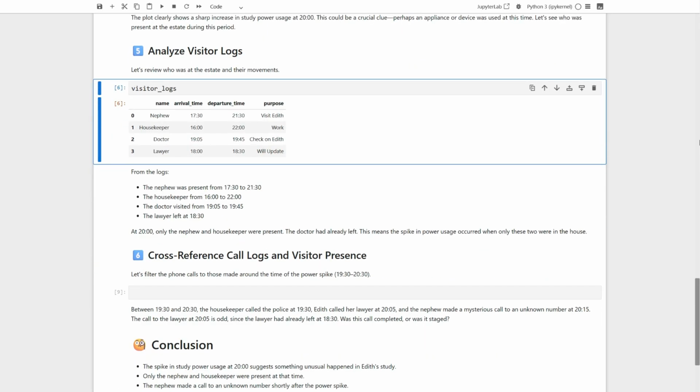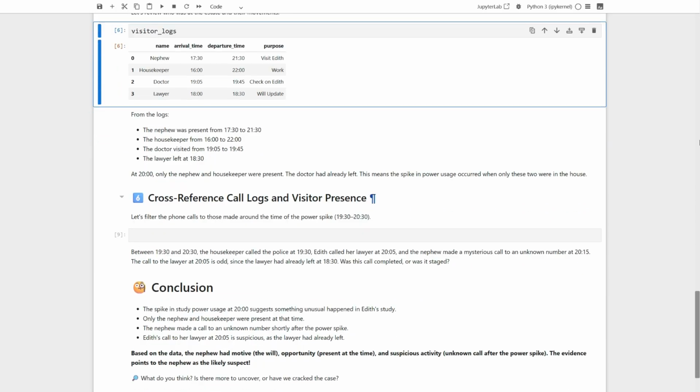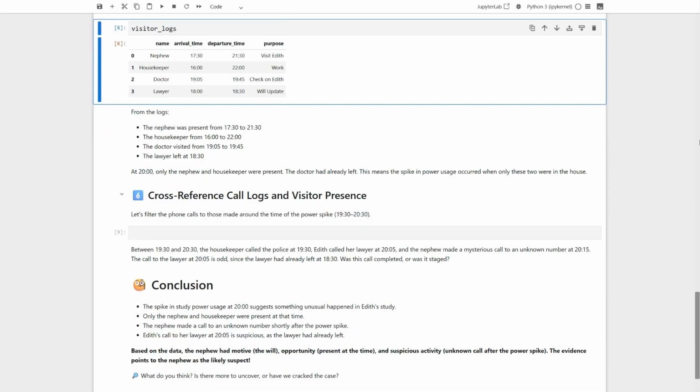From the logs, we see the nephew and housekeeper were both present at 8 o'clock. The doctor had already left. Only these two could have been involved when the power spiked. The plot thickens. Let's cross-check the call logs with who was present. We'll filter for calls made between 7:30 and 8:30. This could reveal more about what happened during the power spike.